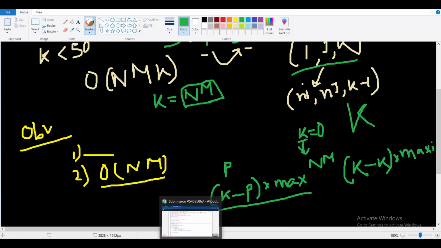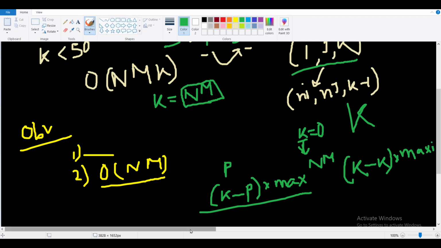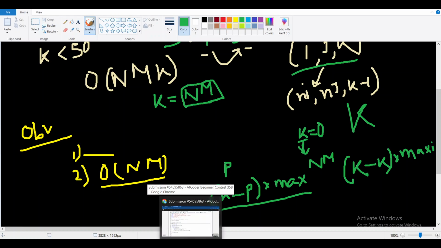Now let's say if k is greater than n into m, then what does that mean? That we have taken more than n into m moves, but we have not reached the maximum. So there is no way that will be optimal, because the optimal answer is to reach the maximum value in the least moves possible. That is the most optimal case.